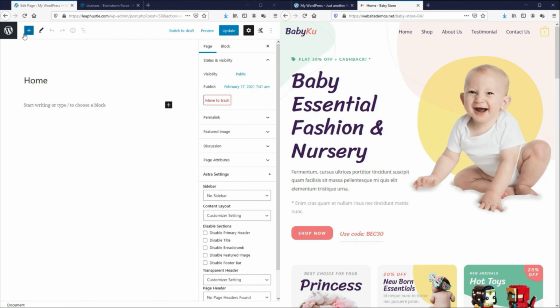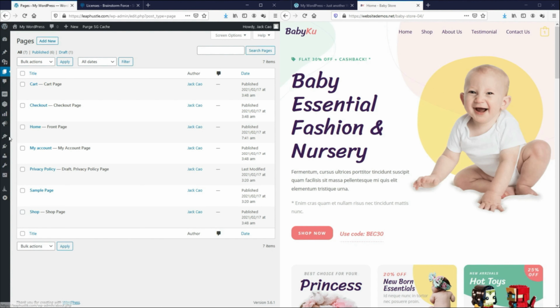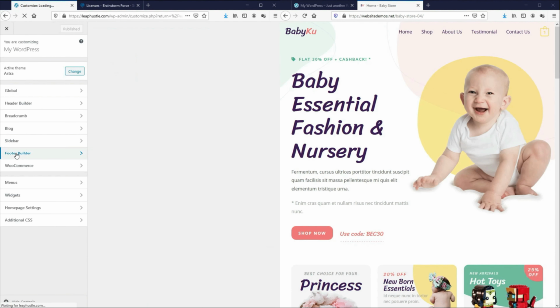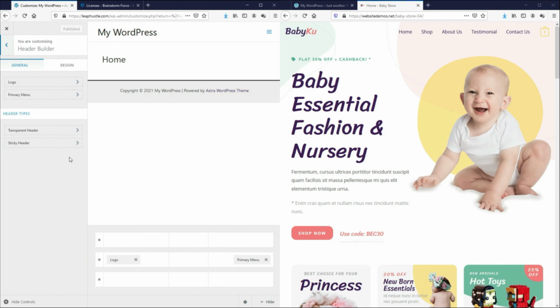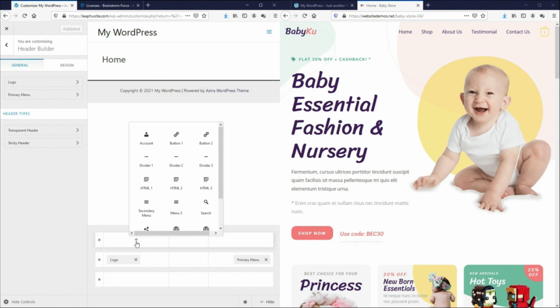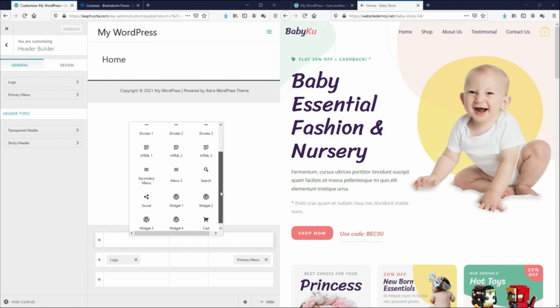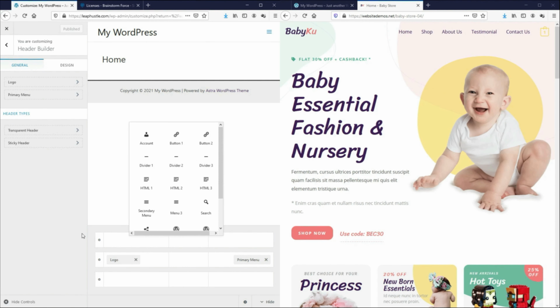So let's go back to our WordPress dashboard by clicking the WordPress logo, and let's go to appearance and customize. Now let's select the header builder, and over here, as you can see, we have this logo here, and this section basically represents the header section here. Currently, only the main section is used. The top and the bottom section is not used. So whenever you want to add any elements to the header, you just need to click this plus, and here are the elements that you can select. So we will not do this now.